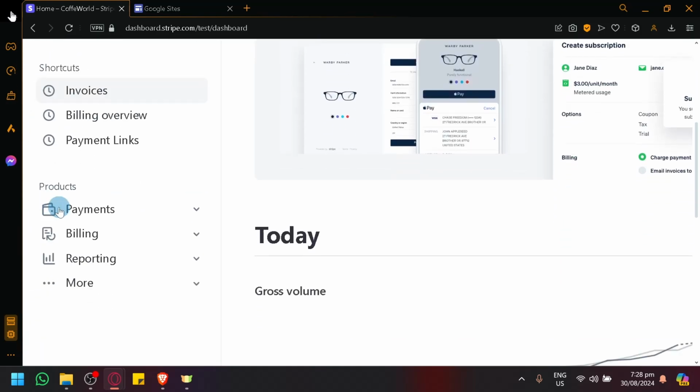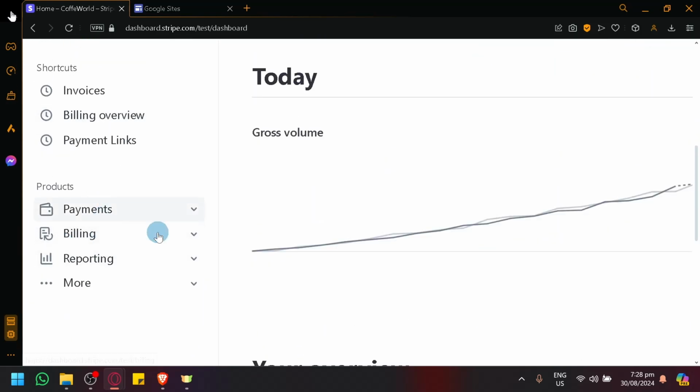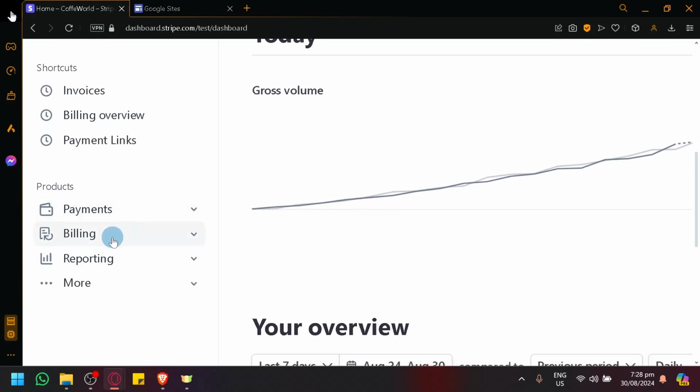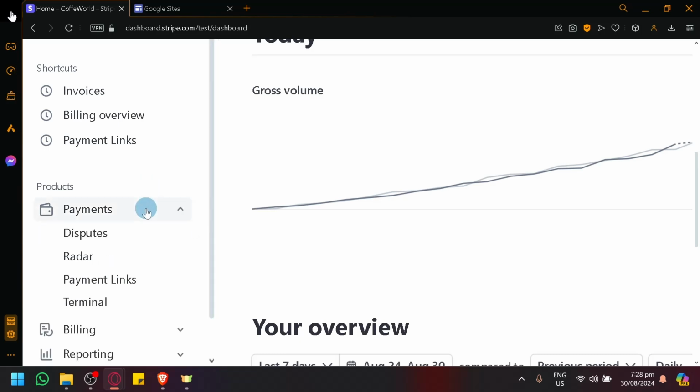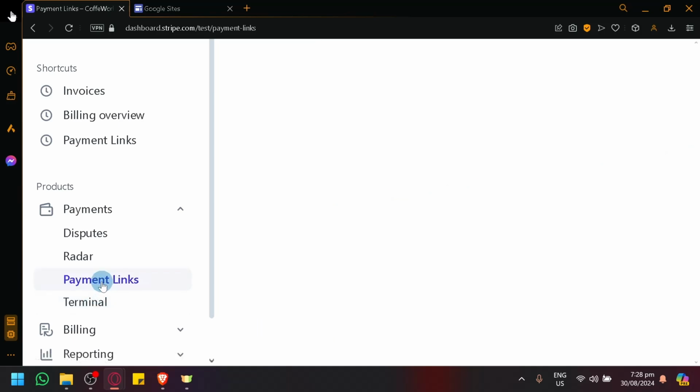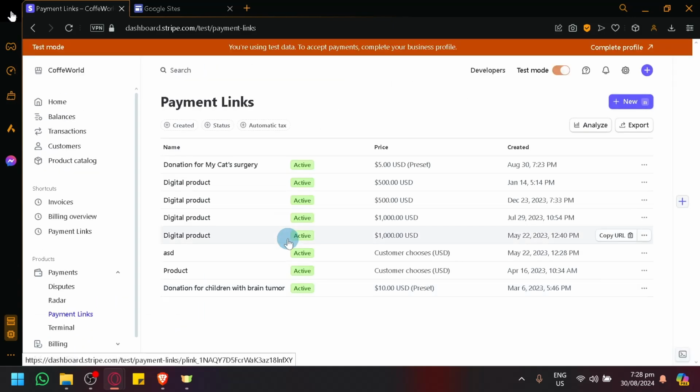We could actually see here that we have a lot of features under payments, billing, reporting, and other things. So there's a wide range of things that we are actually able to do. And the feature that I am talking about is our payments over here. So simply select our payments, and there's other things over here like disputes, radar, payment links, and terminal. The thing that I am focusing on is the payment links. So simply select payment links, and this is what you're going to see.